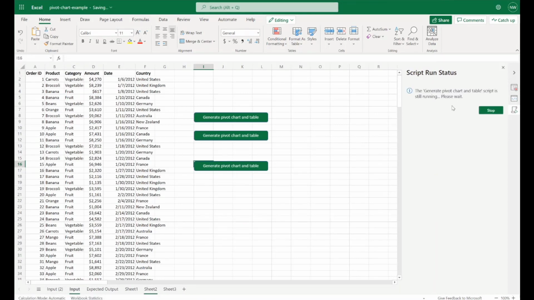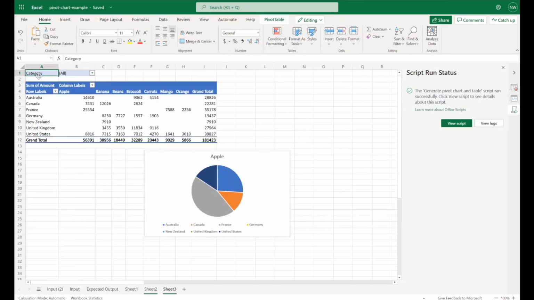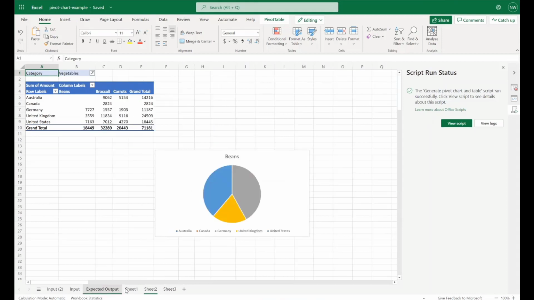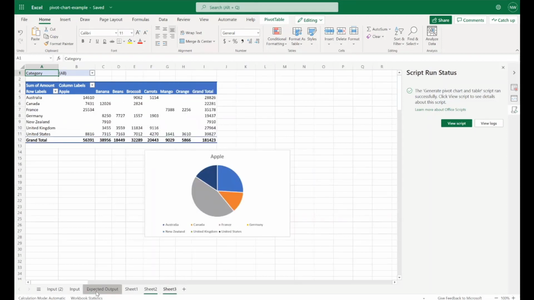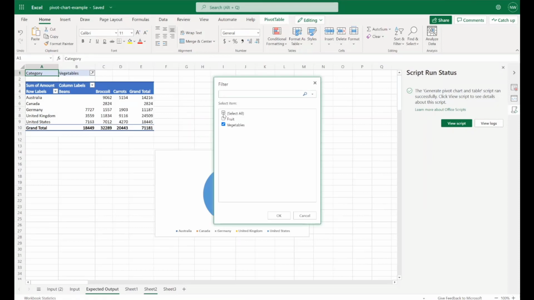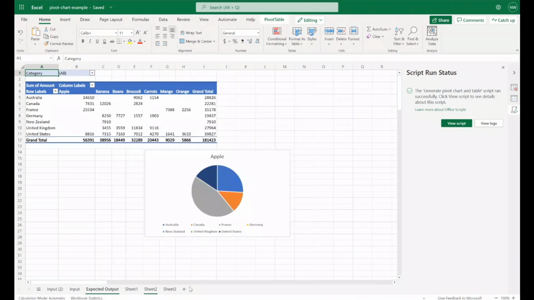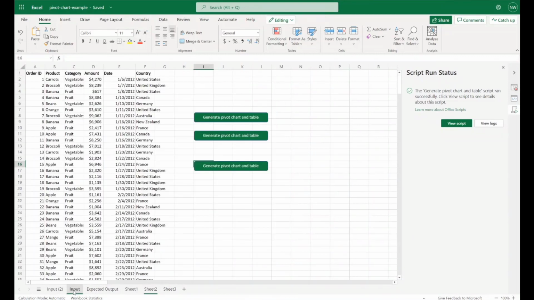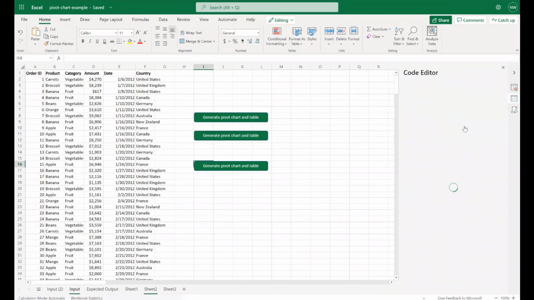And then it actually creates this pivot table on another sheet. So in sheet 3, you can see that it's created the pivot table and the chart that we were expecting from earlier. It looks a little different because of the filters. There we go. Okay.